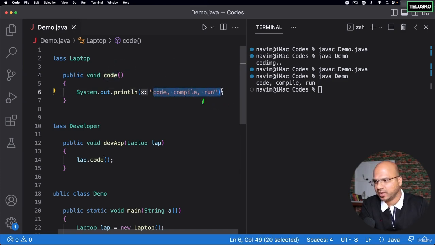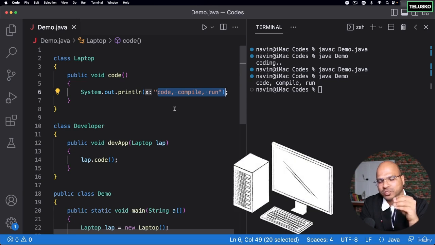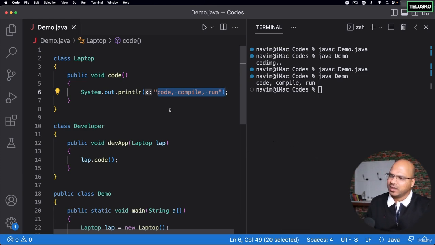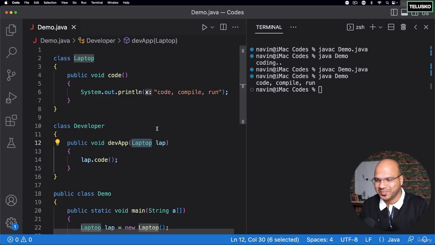Everything works well, right? Now the only thing is, do you really need a laptop? See, in some companies, they give you a desktop, right? If you go to the office, they will have a desktop where you have a monitor and a good desktop which works. So why, as a developer, are you asking for a laptop? What if the company wants to give you a desktop? You can't say, hey, I cannot work without a laptop, right? You should be able to work on any computer.